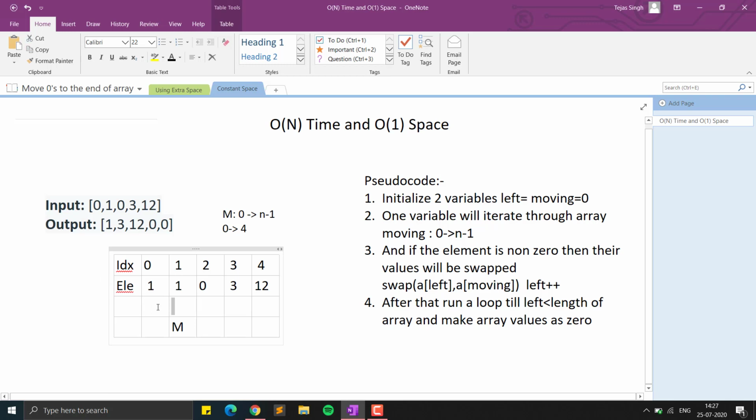L as we have copied, because we do not need to keep swapping the elements, because we know all 0 elements should be moved to the end of the array. So we can overwrite that. Now the moving pointer will move to the next index, that is index 2, and the element is 0, so nothing will happen. We need not swap this.